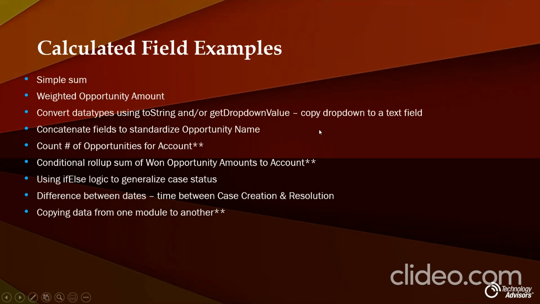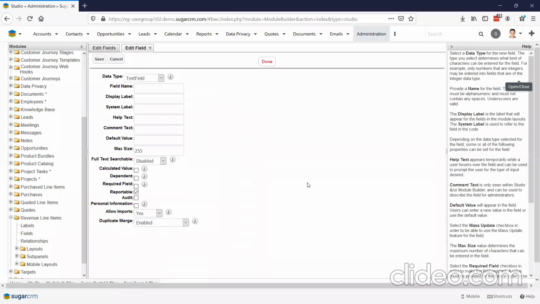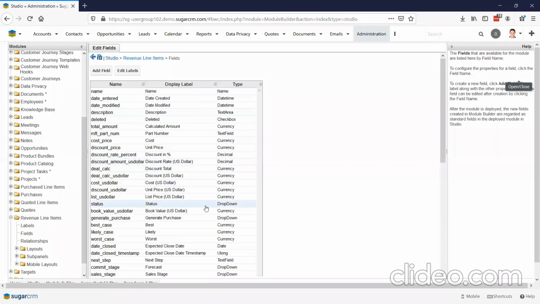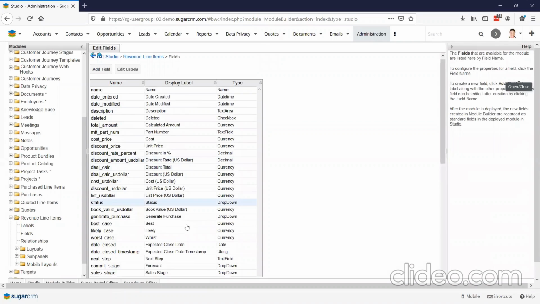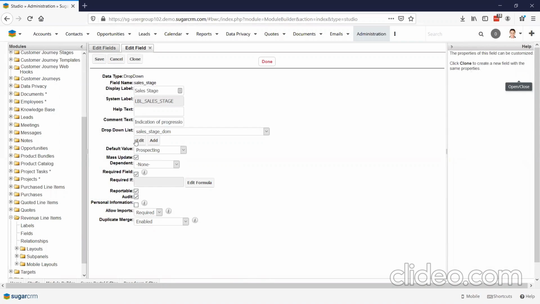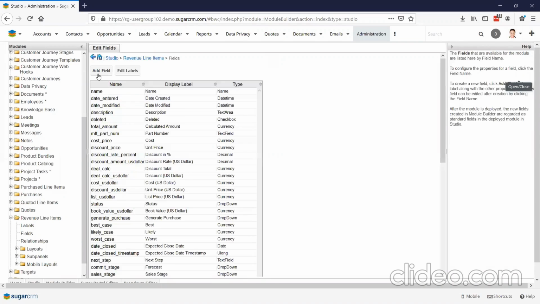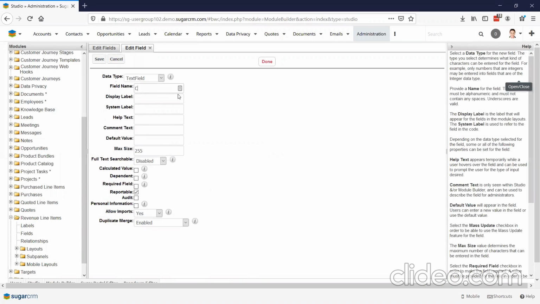So we've got a drop down field. For whatever reason, we want to store that result in a text field or use it somewhere as text. We do have to convert it first to a string, which is a text value, in order to use that as a text value. And there's one sort of extra step we're going to do here because we're working with a drop down. So let me go check really quick. Our sales stage field is using the sales stage DOM drop down. Okay. So we're going to copy the stage into a new field.